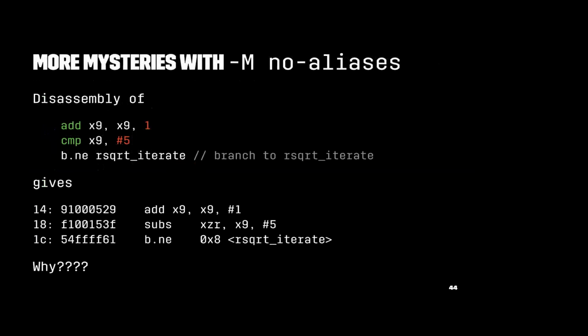Okay, so let's go back to this function call that we did, where we're doing a comparison instruction. Okay, so we did add 1 to each thing, and then we're saying, I want to do 5 iterations of this, and I'm going to compare that value to 5. Okay, if you disassemble this with -m no aliases, you will see this kind of strange thing, which is that the compare instruction actually becomes a subtract with set flags, and then write it to that kind of dev null register. So why did this happen?